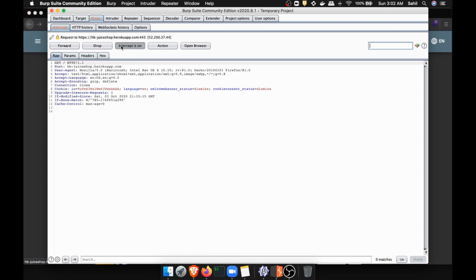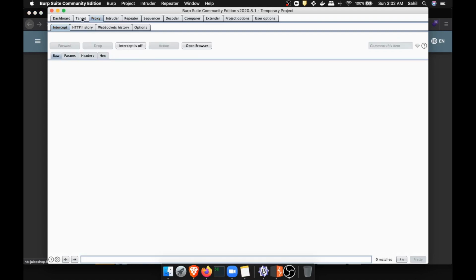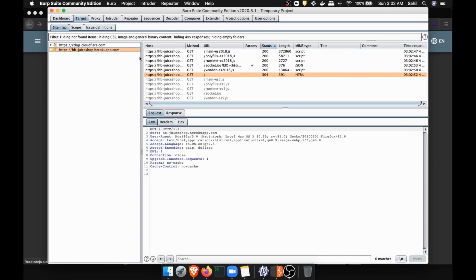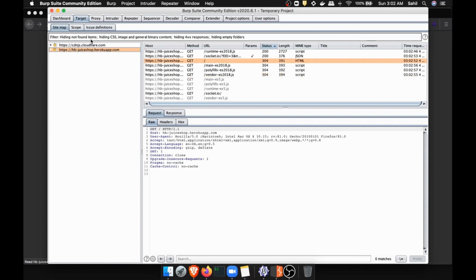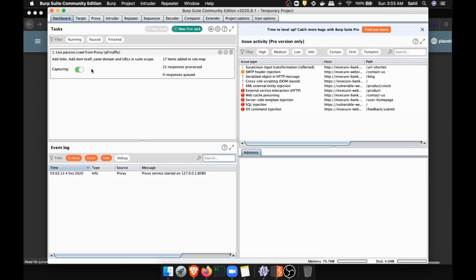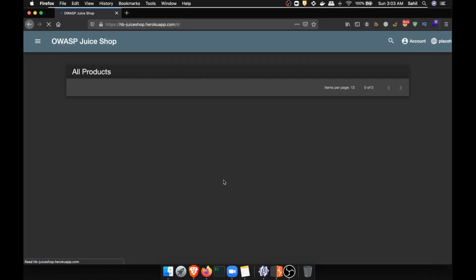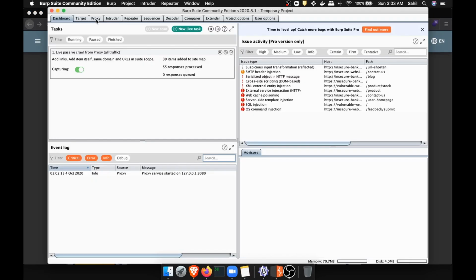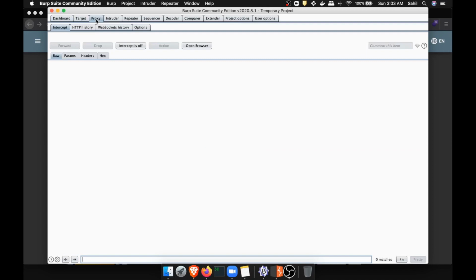So the very simple thing we can do here is turn off the intercept. We can go to the scope option. If you're not sure, whenever we try to access any application, you can see in the dashboard that capturing is already running. This is a passive crawl, where the proxy passively looks into all the applications. If you really want, you can also disable it and select only those particular options, but let's not do it right now.